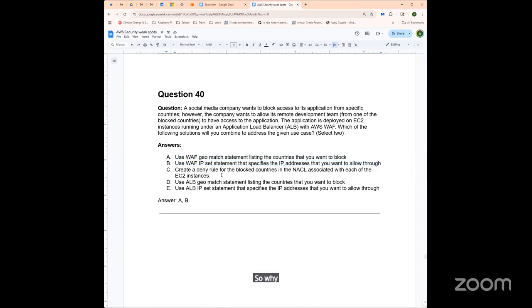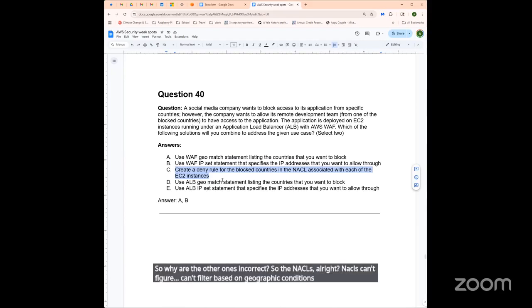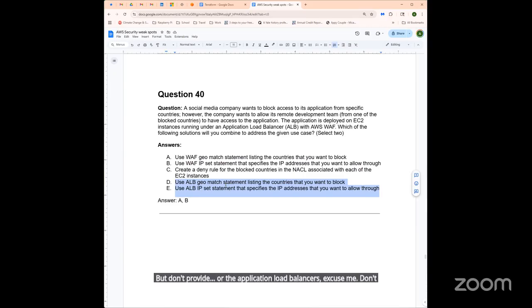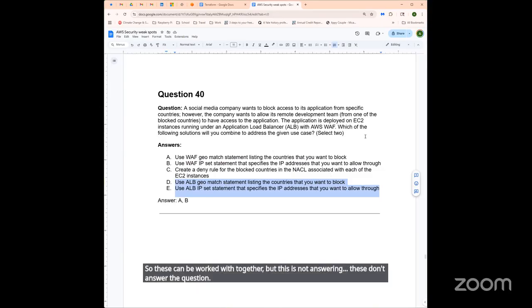So why are the other ones incorrect? So the NACLs, all right? NACLs can't filter based on geographic conditions, only IPs. So it's a very difficult and hard to scale solution. And so the load balancer responses, okay? Application load balancers operate at layer 7 for routing, but don't provide geo blocking or IP filtering capabilities. These are WAF features. So these can be worked with together, but these don't answer the question at all.